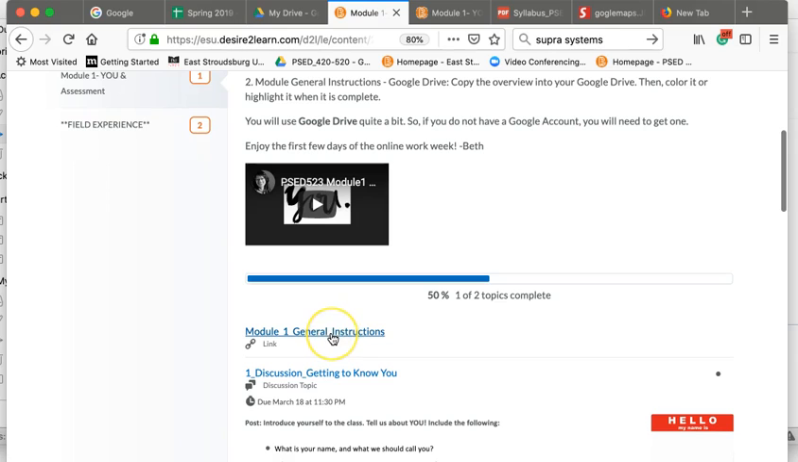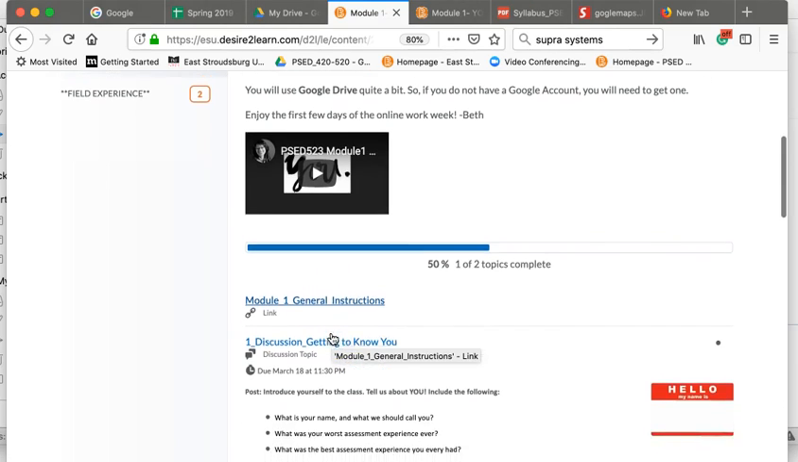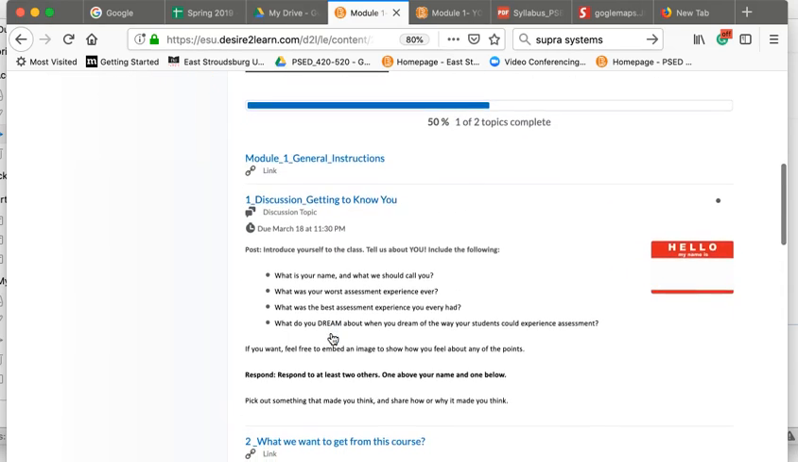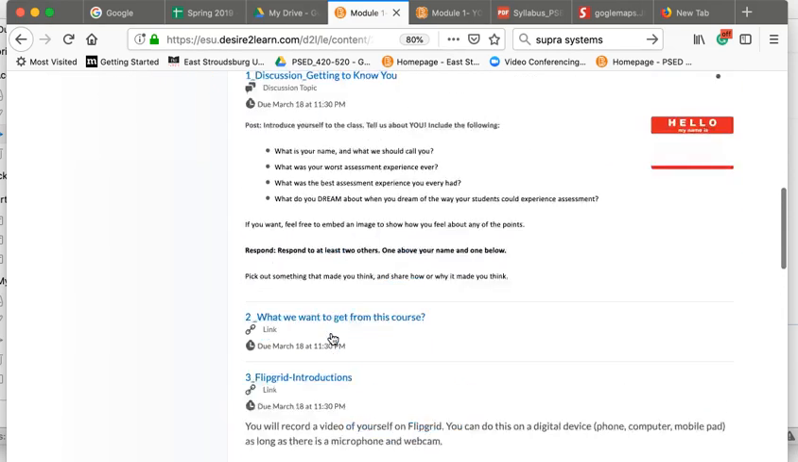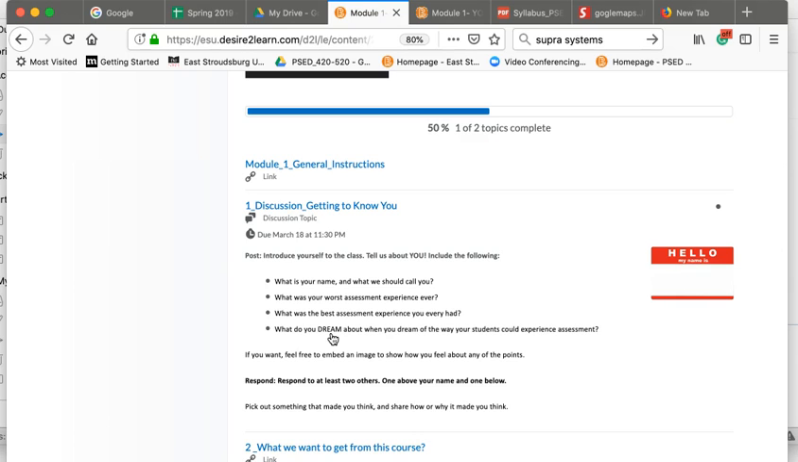Also, take your general instructions, download them, print them out, whatever you need to, so that you have an idea of what you need to do, and go through the tasks. Or feel free to skip around, but make sure you have the background knowledge to complete the task as well.